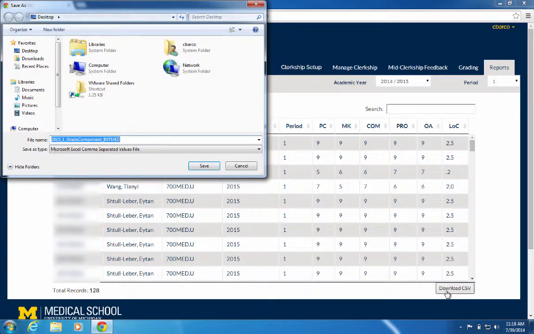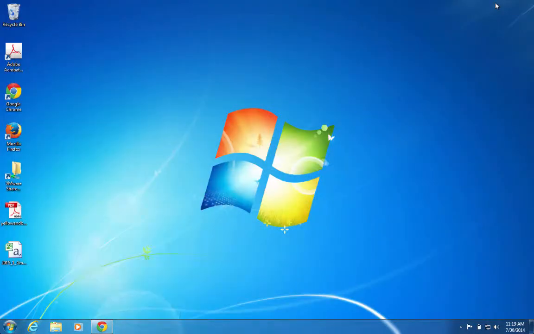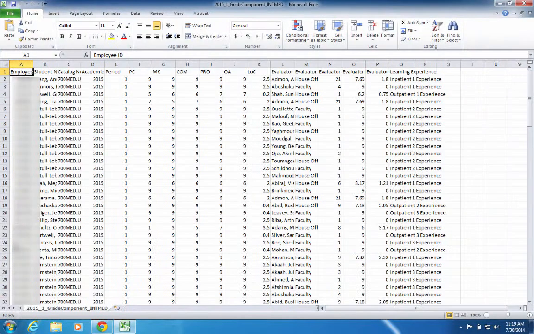If you click Download CSV, you have the option to save the file, and you can see that the file name indicates academic year and period, grade component, and the department. For now, I will save it to the desktop. If we go to the desktop, I will show you what this looks like. As you can see, by opening the file, it will automatically open in Excel.